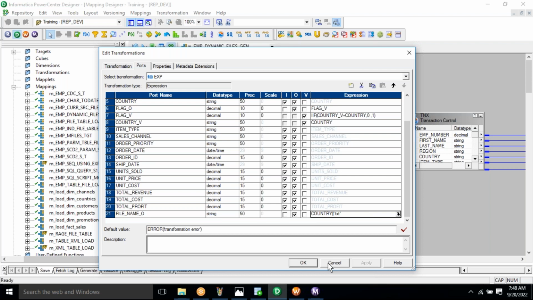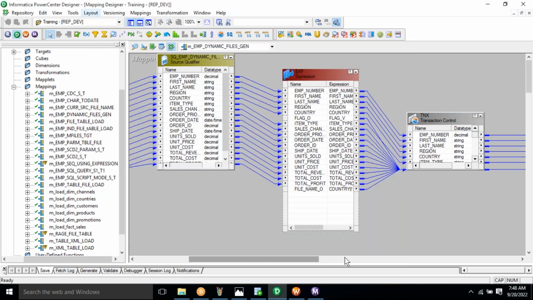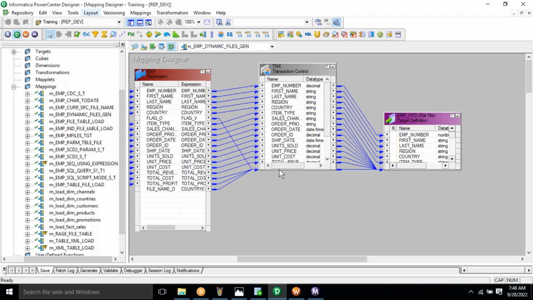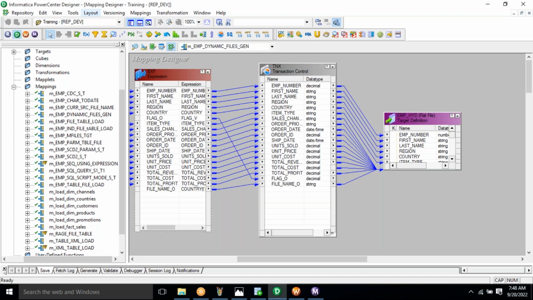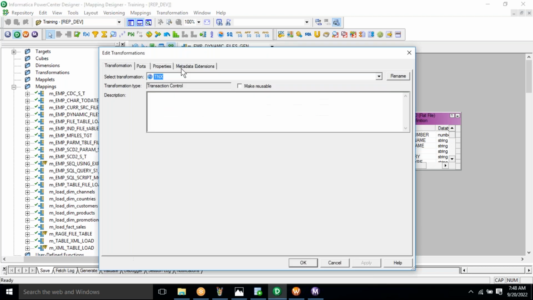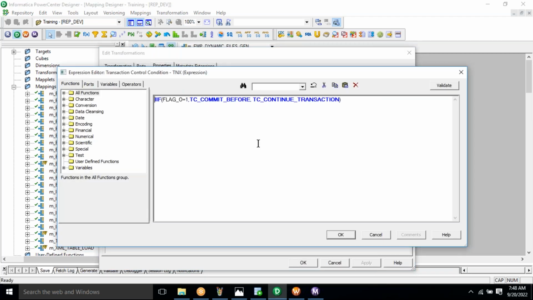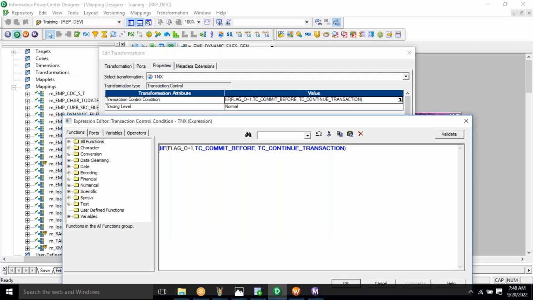Only these four are newly added, and then we have to create the transaction control transformation. Inside the transaction control transformation, open this and go to the properties tab. Here you have to write an if function: if flag_o is equal to 1, TC_COMMIT_BEFORE, else TC_CONTINUE_TRANSACTION. Like this we have to write.